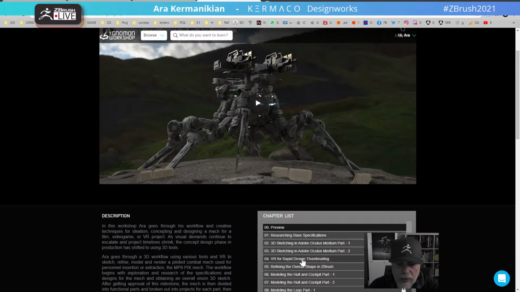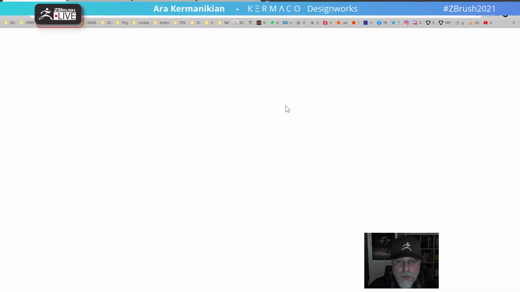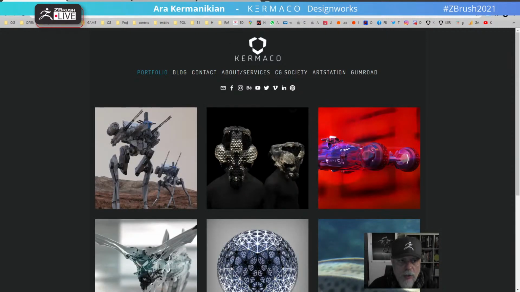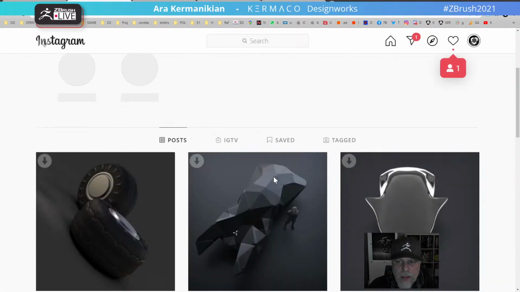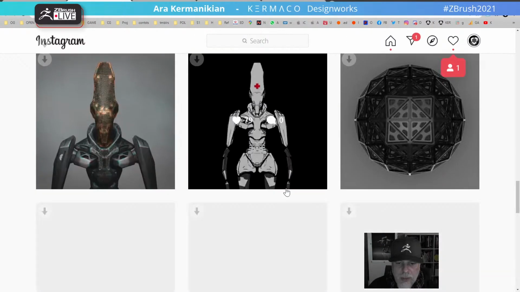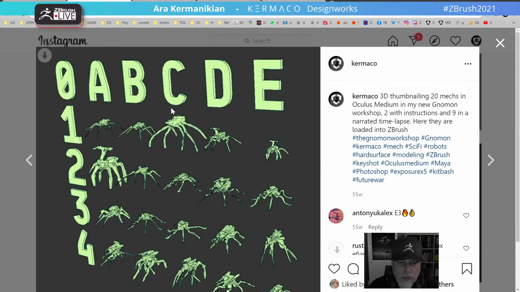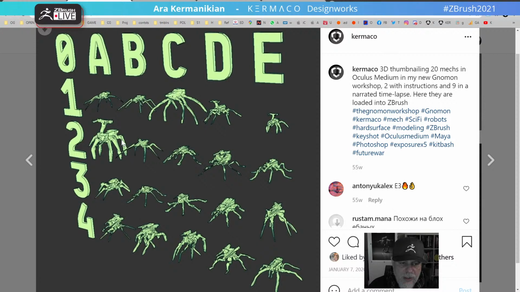I do the sketching in Oculus Medium. And then after I'm done with that, I come up with a grid of all the different types of mechs. To show you that, I need to go to my Instagram, which I can get to from my homepage. Kermaco.com is my website, and if you click on the Instagram icon here, you can go to Instagram. If you scroll down, here's the example. These are all sculpted in Oculus Medium, and these are ones that I do pretty quickly. They take about 10 to 15 minutes each. And then I have all these different variants.